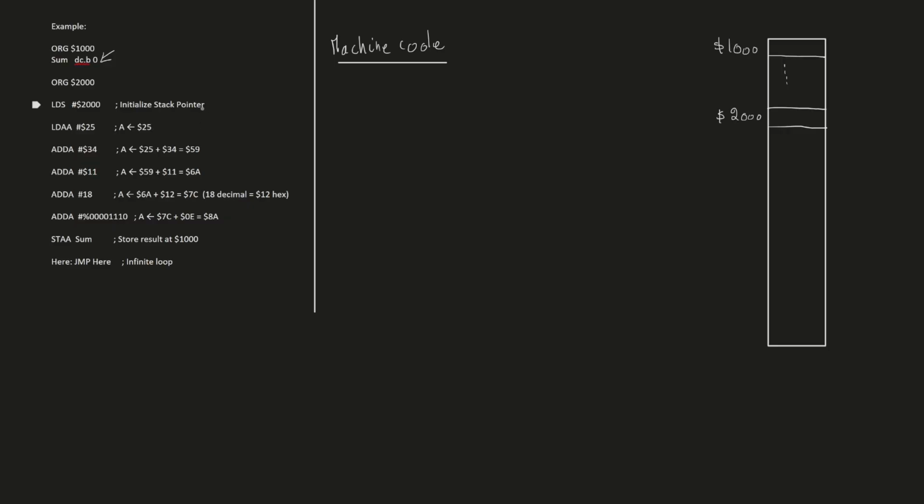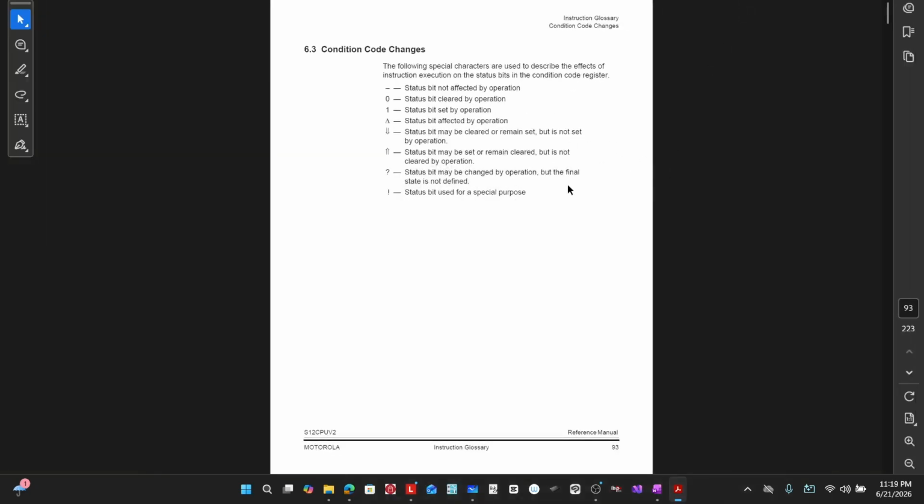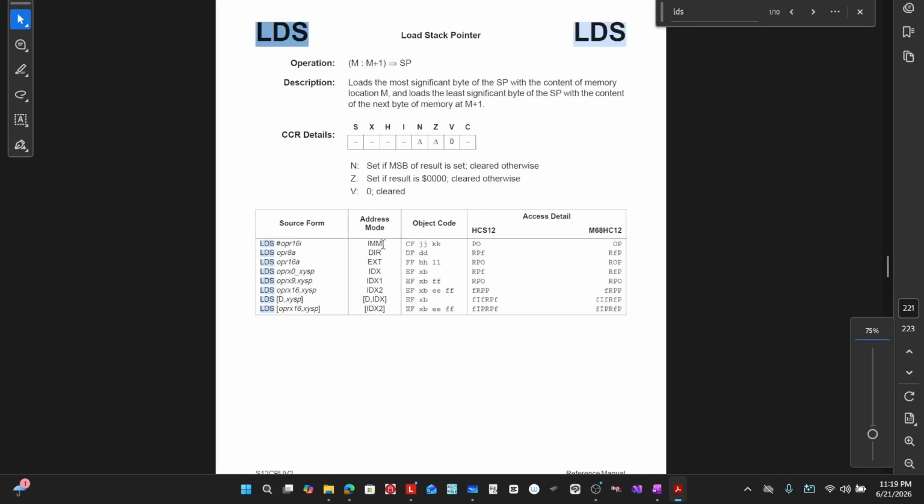So each microcontroller that you use has an instruction glossary we can refer to obtain our machine code. This is the instruction glossary for the HCS12 microcontroller. So we start with LDS. We can search for LDS, and as we can see here. Later I'm gonna make a dedicated video about the address mode, but for now, for this example, anytime we see a hashtag before the number, this is an immediate addressing mode. So for the first instruction, the object code is CFJJKK.